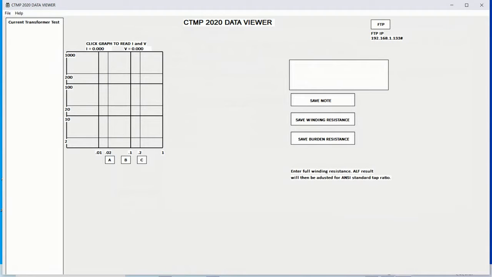Okay, this is a general demonstration of the CTMP 2020 data viewer features and the CTMP 2020 sequential file naming feature. Okay, as I've already launched the data viewer, this is provided on the flash drive with the instrument, and the operation of the test set itself and all that is shown elsewhere.